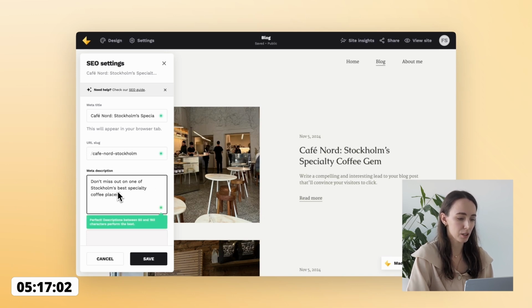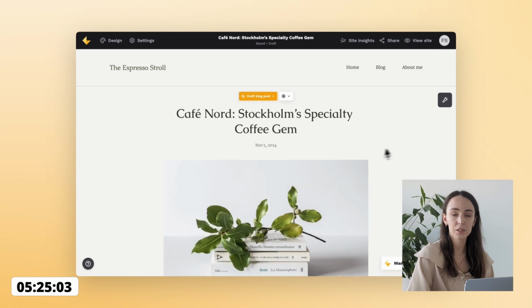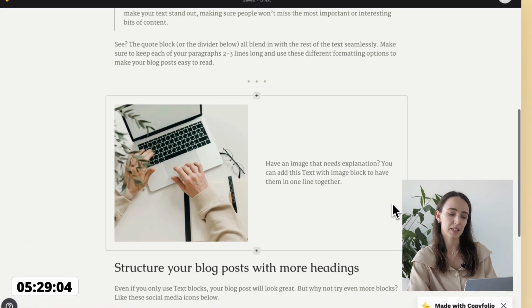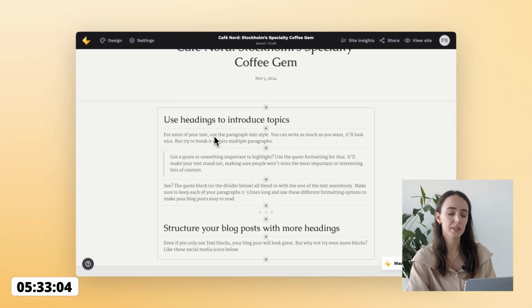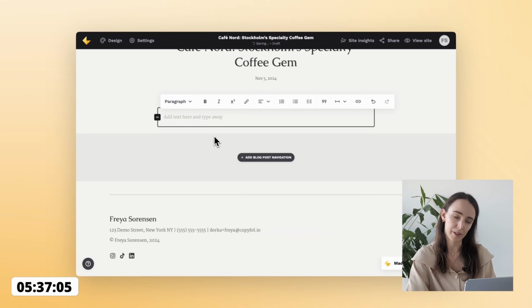Okay, this is the last blog post meta description, and click save, and we are done. Okay, with that we can get to start writing. Just click on the thumbnail image of the blog post and you get to the post itself. The editor here is a little bit different than in the rest of Copyfolio, because as you see here we have blocks and you can add a new block after any paragraph.